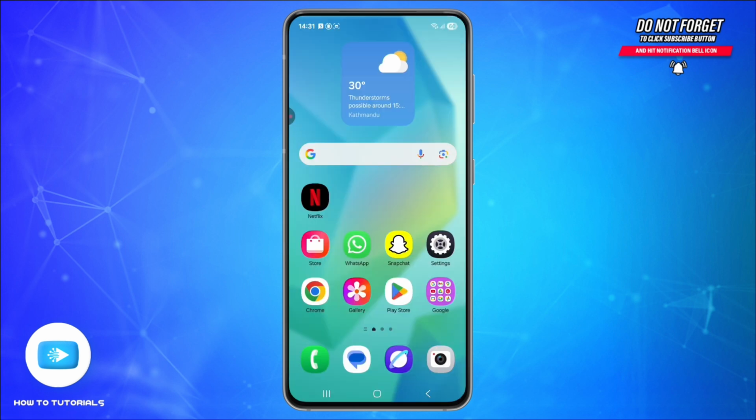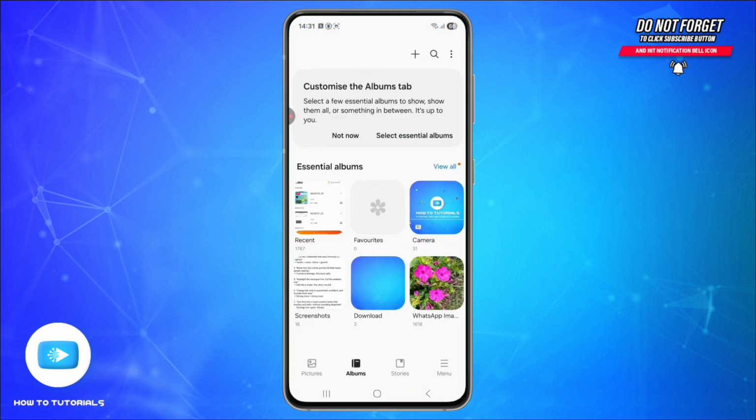Third fix is to check hidden albums. Sometimes your photos can be hidden in your gallery. For that, again, open your gallery application. Tap on the three dots menu icon at the top right. And from here, make sure Show Hidden Albums is turned on. Sometimes photos are hidden, not deleted.